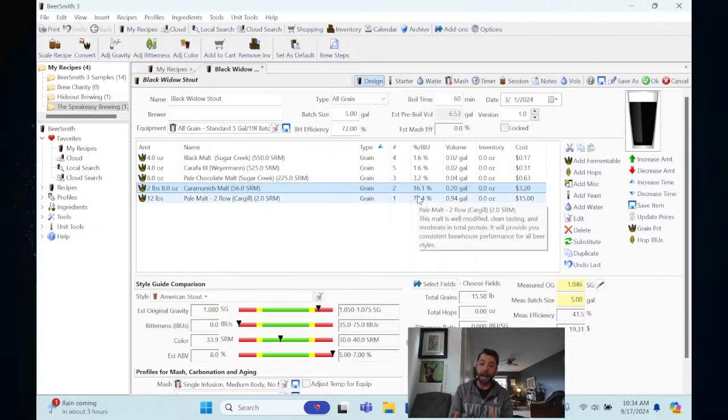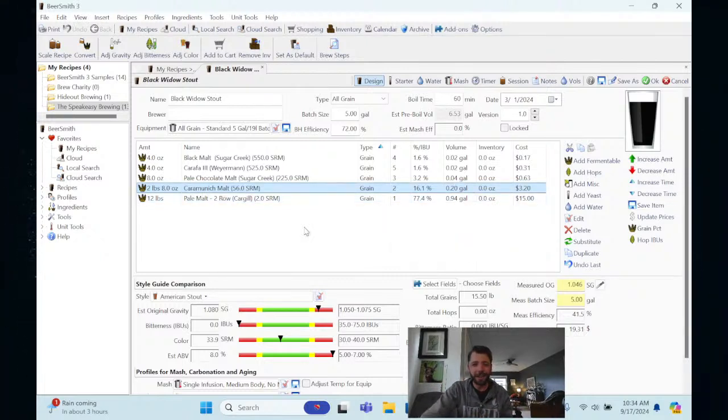Some things we can add if we wanted to, which we don't need to. We can add wheat for head retention, and that would be carafoam too. Carafoam is a German style grain that helps with head retention. We can also add oats to this to make it more smooth, creamy mouthfeel, but I don't really want to add oats to it because I'm still, again, Black Widow.